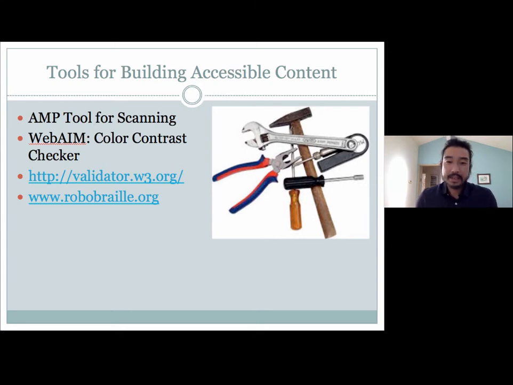All right, Validator w3.org is another good tool. It really checks on your cross-platform compatibility for principle number 4 of the WCAG 2.0. You're looking at ways to make sure that your tags and your markup is compatible between a number of operating systems and browsers. The last one I'm going to talk about is robobraille.org.